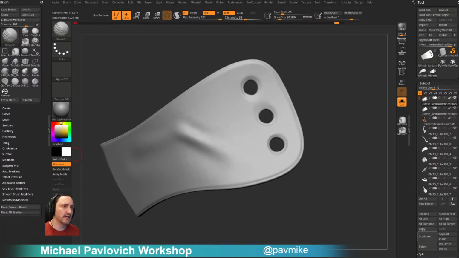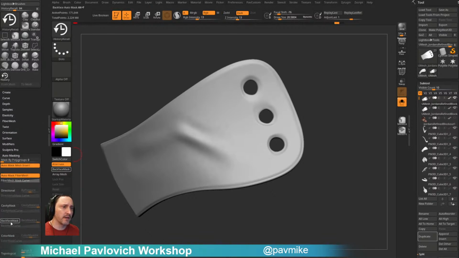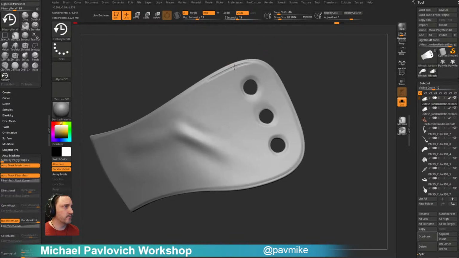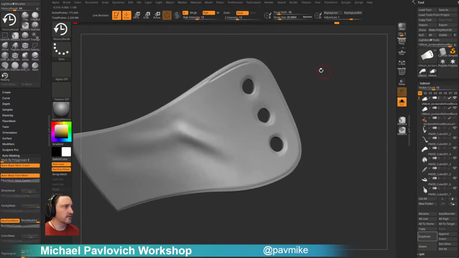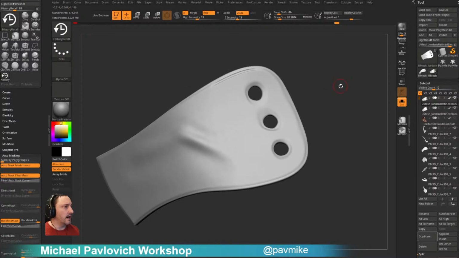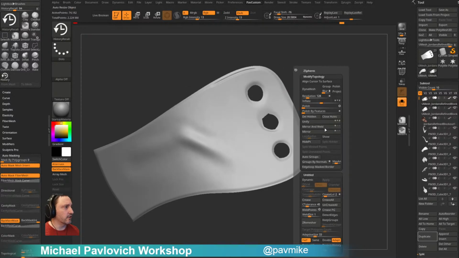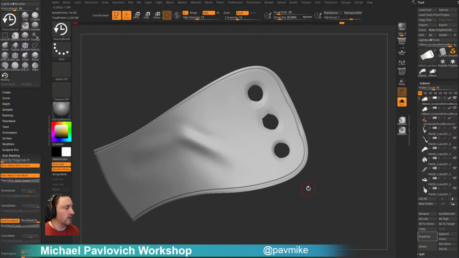Auto masking, backface mask. That way when you're pulling detail in, you're not grabbing stuff from the back accidentally. You could also just isolate this top poly group and then do a project history just to project all that.